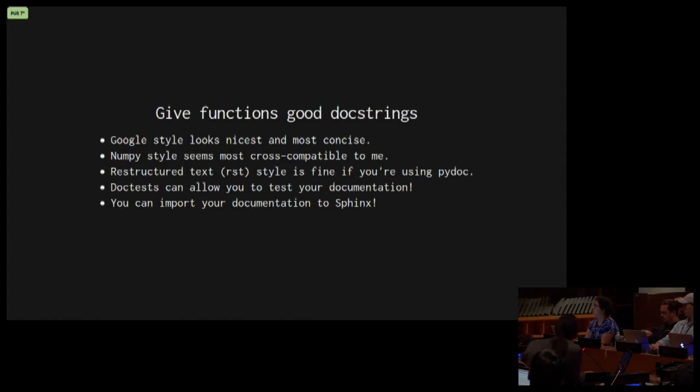A while back, maybe these are brash assertions again. NumPy style seems like the most cross-compatible to me. I mostly use reStructuredText because I use PyDoc.